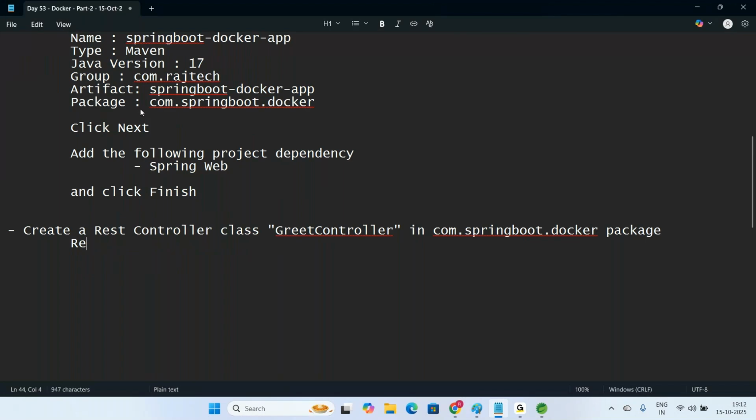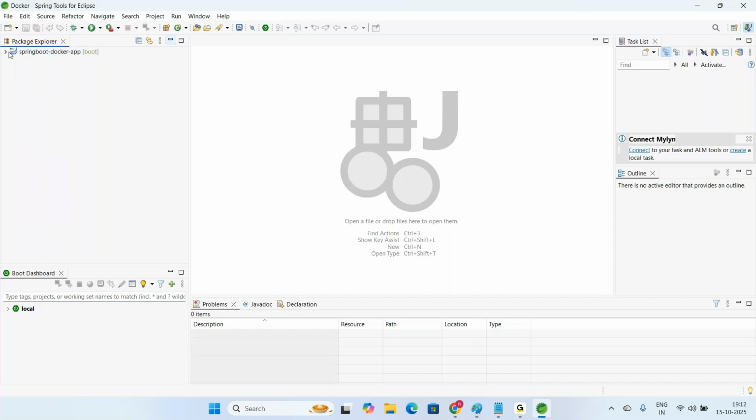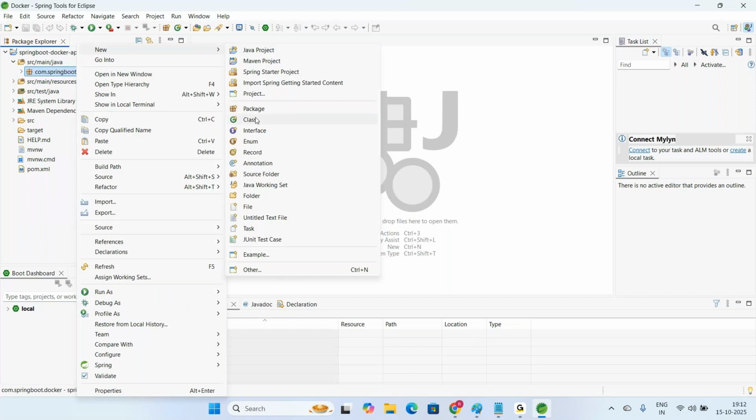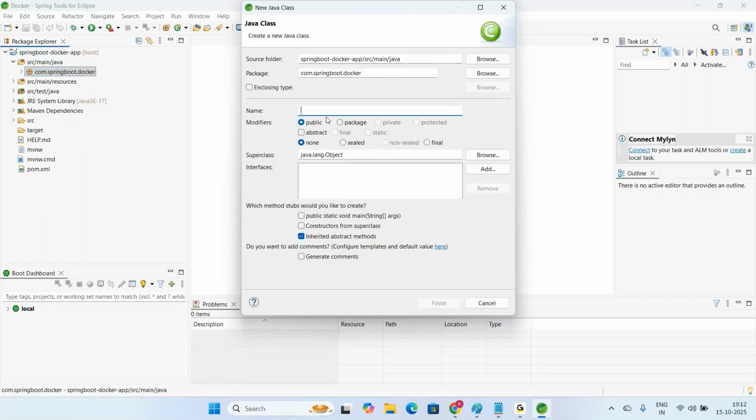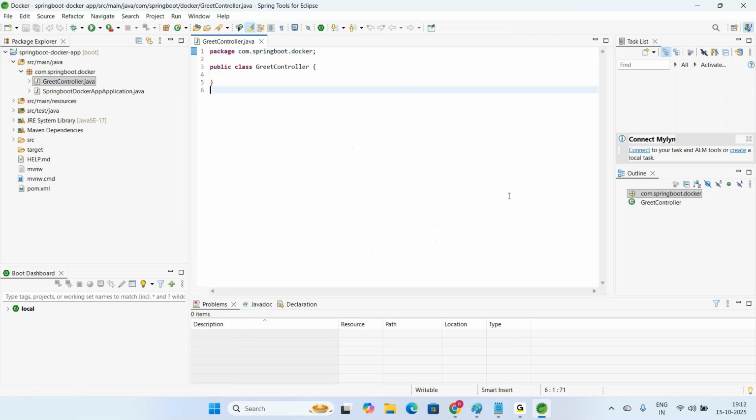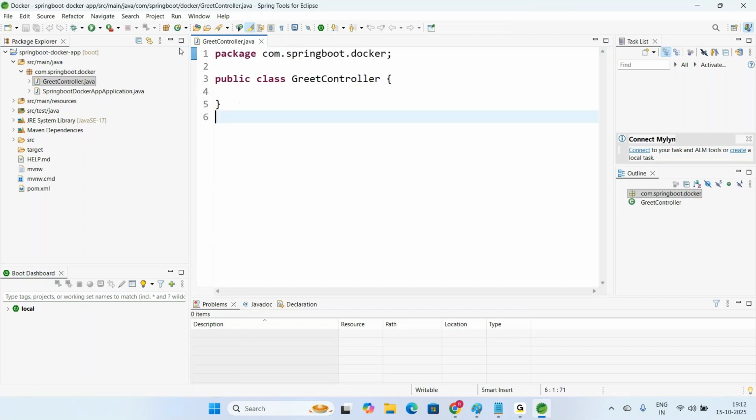Let me read the code here directly. Create controller.java. Under the package, right click on the package, go to new, class, and give the name controller. Now mark it as a REST controller. How to mark it? At the rate RestController.